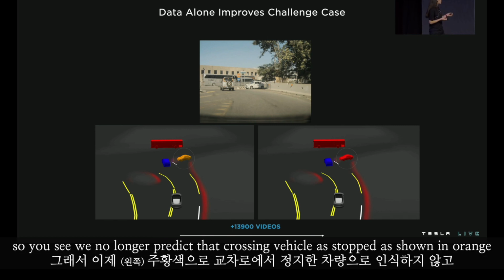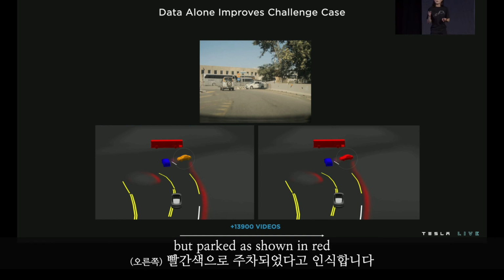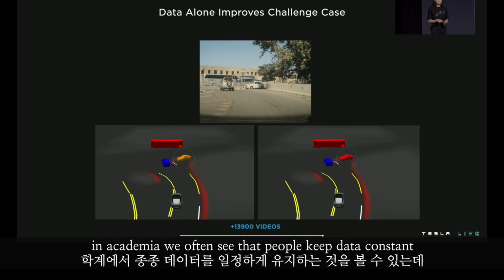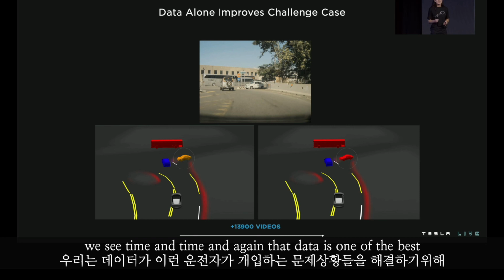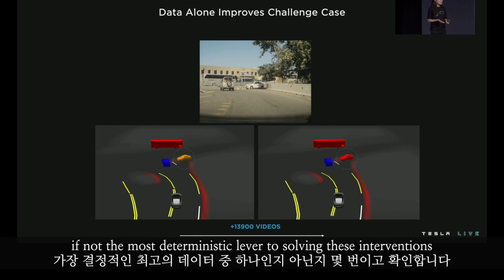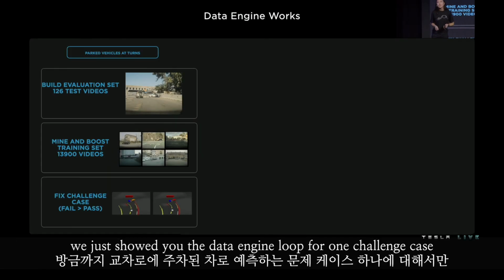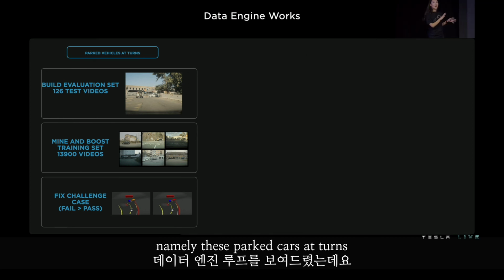So you see, we no longer predict that crossing vehicle as stopped, as shown in orange, but parked, as shown in red. In academia, we often see that people keep data constant, but at Tesla, it's very much the opposite. We see time and again that data is one of the best, if not the most deterministic lever to solving these interventions. We just showed you the data engine loop for one challenge case, namely these parked cars at turns.